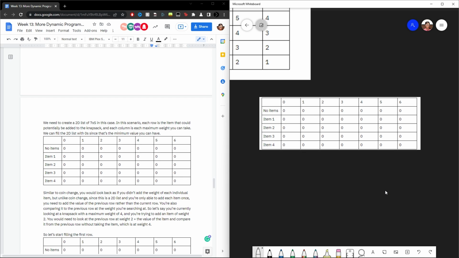So let's say you're currently looking at a knapsack with a maximum weight of 4, and you're trying to add an item of weight 2, all right? You need to look at the previous row at weight 2 plus the value of the item. So let's say we're looking at this grid, this 2D list here, sorry if it's a bit confusing. Let's say we're looking at item 1 or item 2, right? Here. And let's say this item 2 has a weight of 2, right? And we're looking at a maximum weight of 4 here.